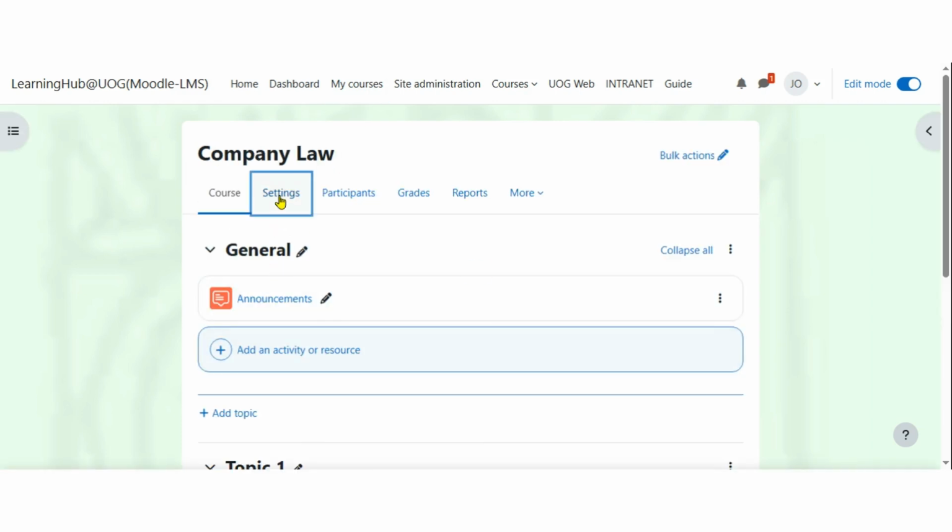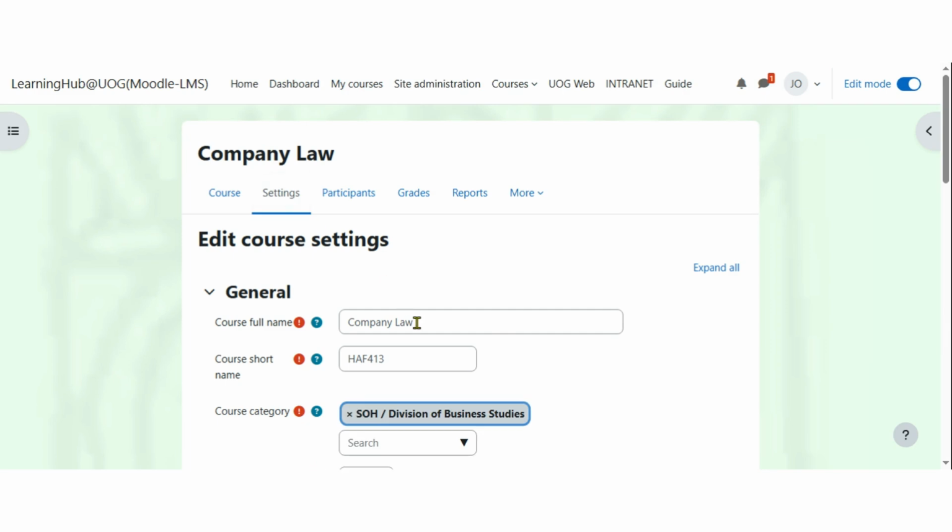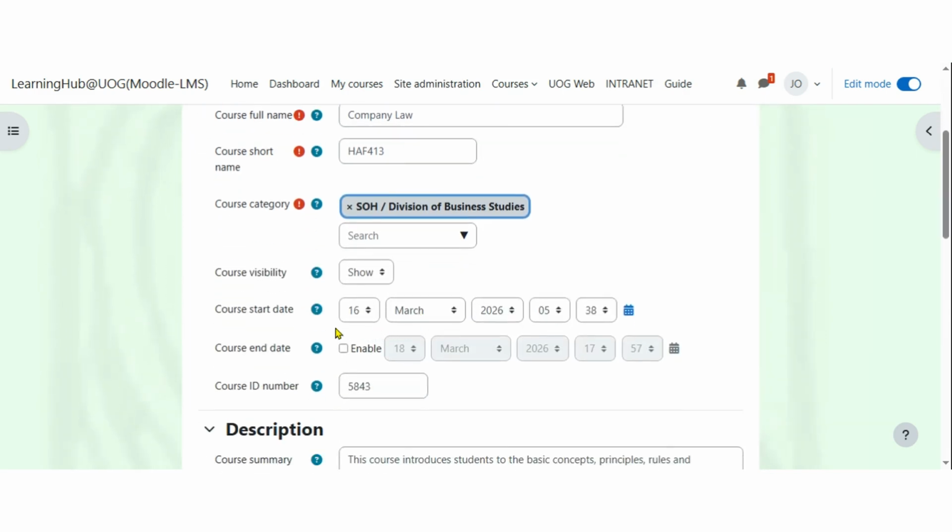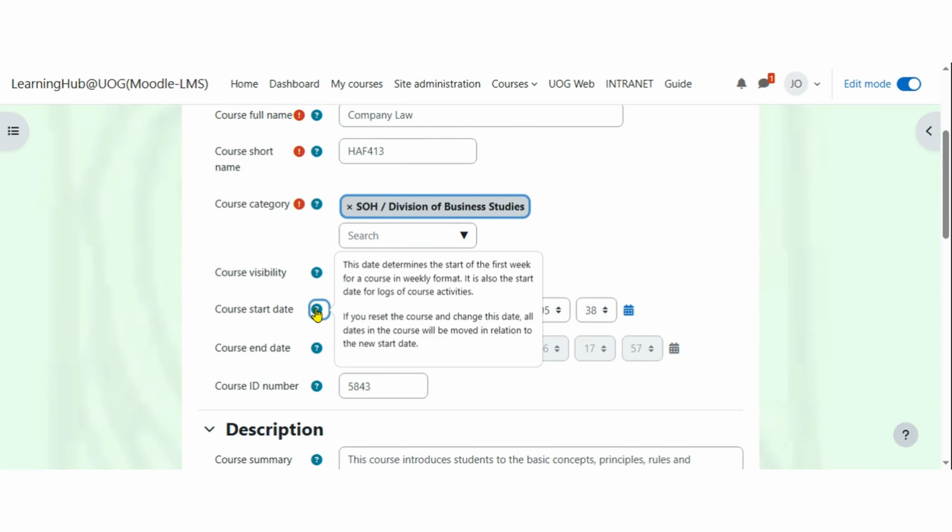At the top of the screen, select the Settings tab. Take a moment to edit your course details, specifically ensuring the start date is accurate and providing a clear course description in the text box provided.